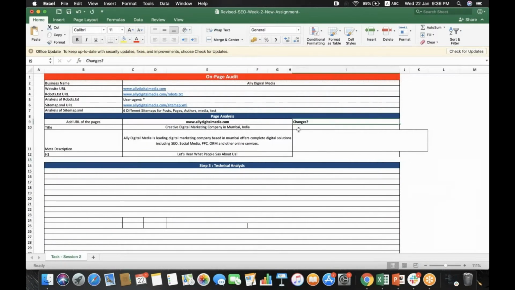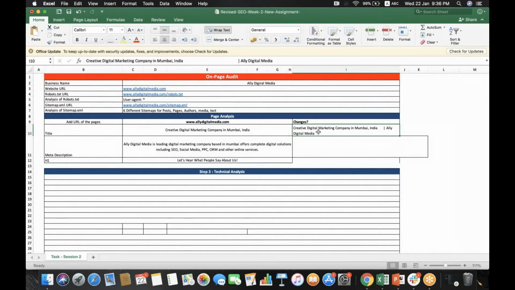Now in the change column, you need to recommend that if you think this is not a good title, if this title doesn't have a keyword in it, then mention and recommend and write a better title. Okay, so I would mention, I think this title is good, but it should also have a brand name in it, because this is the home page. So I would recommend this should be the good title.